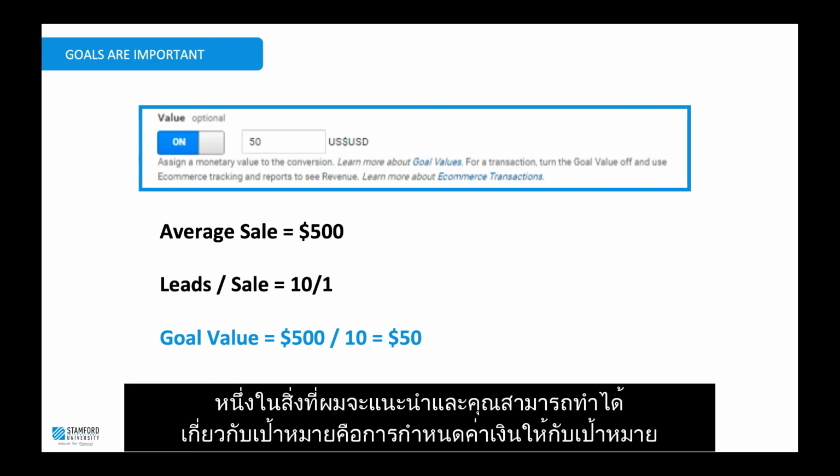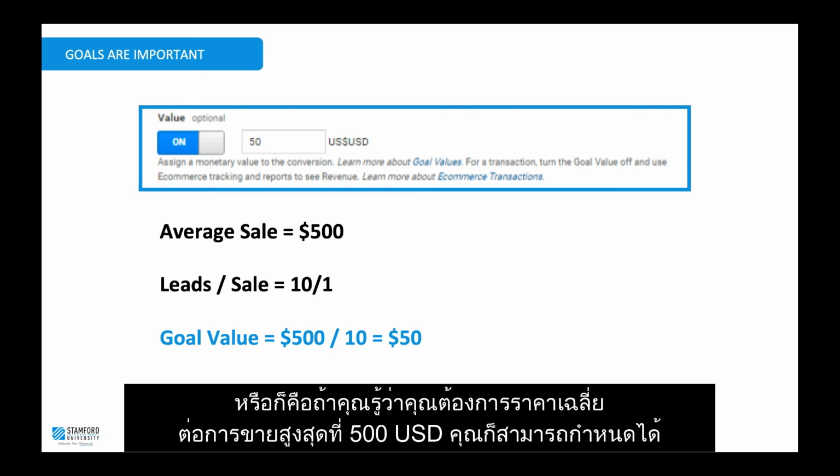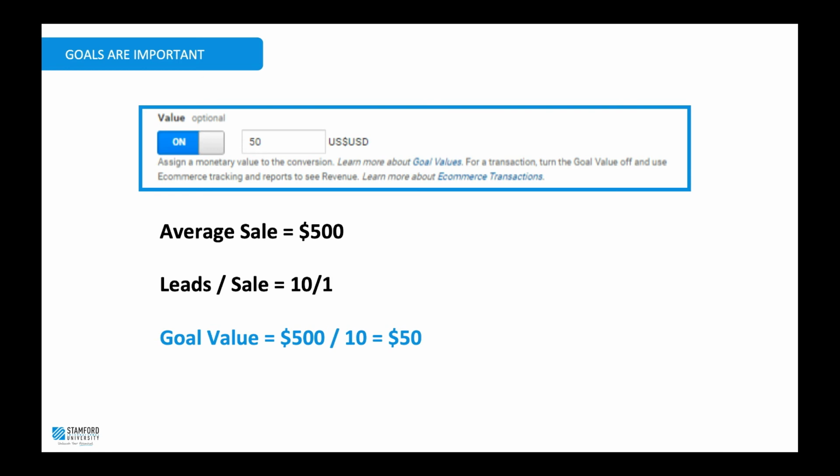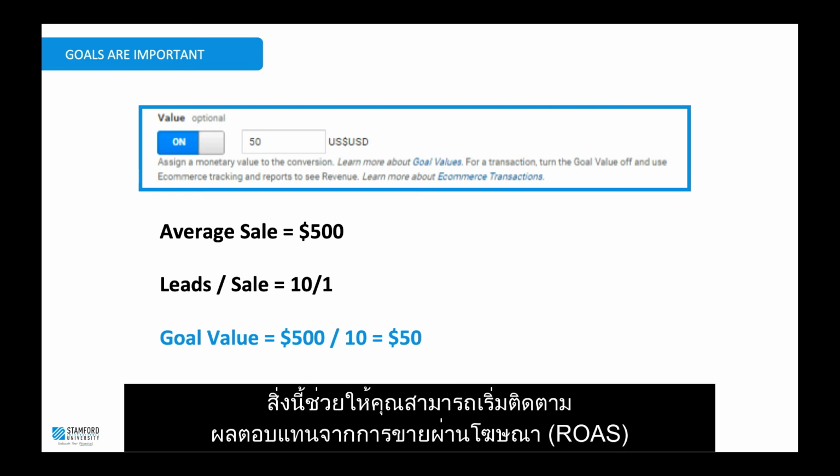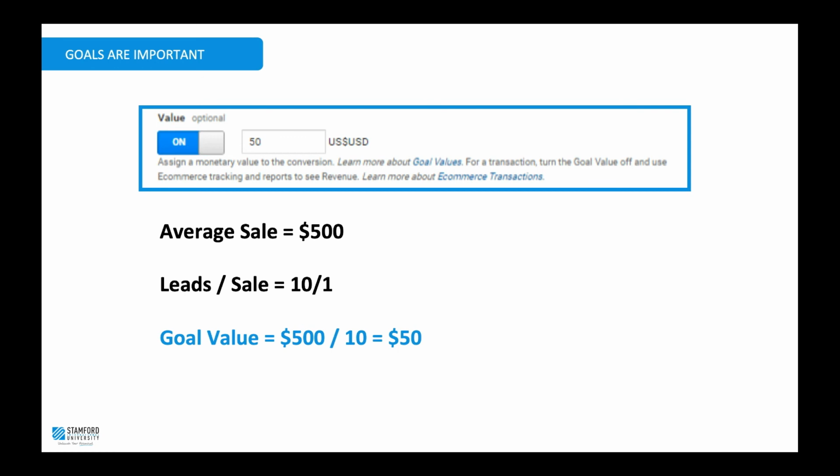One of the recommended things that I suggest you do with a goal is assign a revenue value to that goal. So if you know your average sale is, let's say, $500, then you can assign that. Then every time someone completes that specific goal, you can consider $500 in revenue. What this does is it enables you to start and track something very important known as return on ad spend, or ROAS. So if you can put monetary value to the goals, I highly suggest you do that.